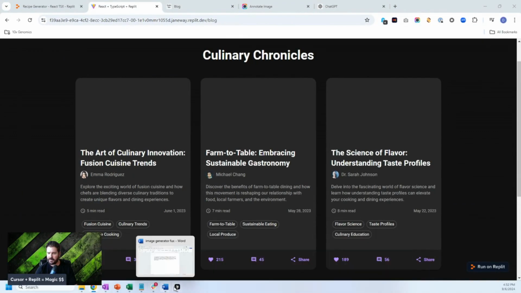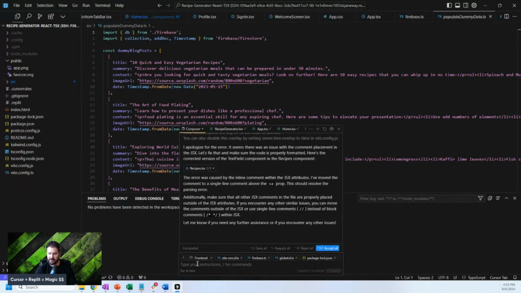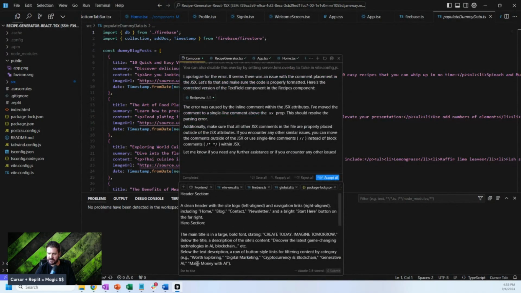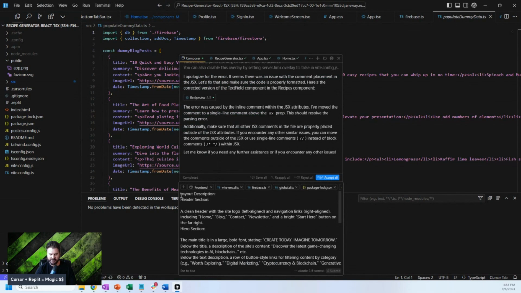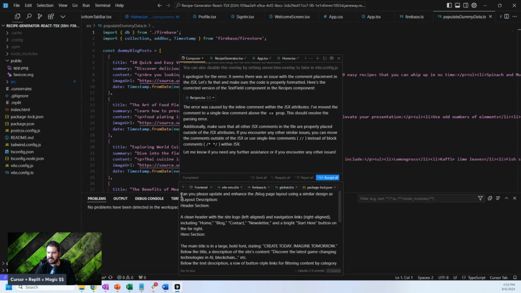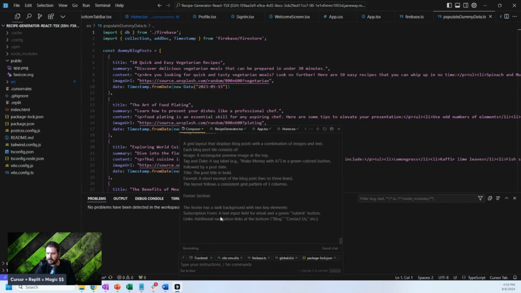All right. So going back to Cursor, going into the Composer, I'm going to just paste what ChatGPT put in there. And I'm going to say, can you please update and enhance the blog page layout using a similar design as explained below. Okay, that should go.